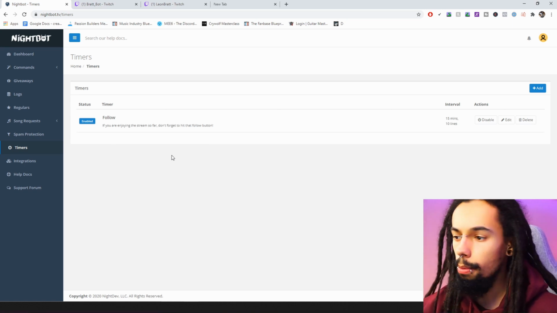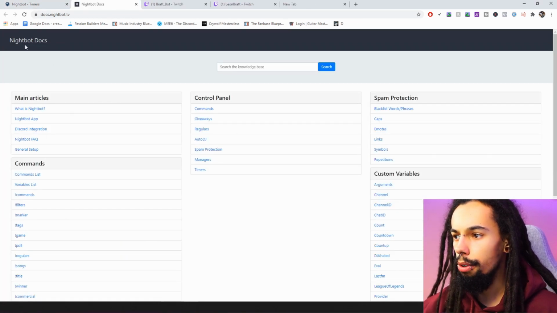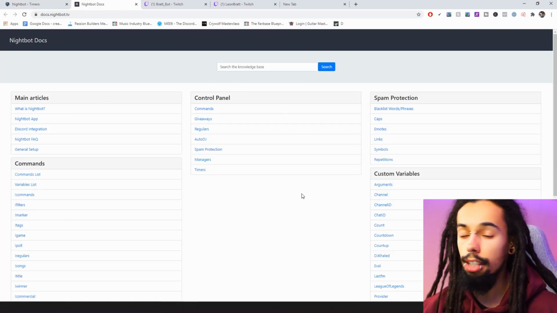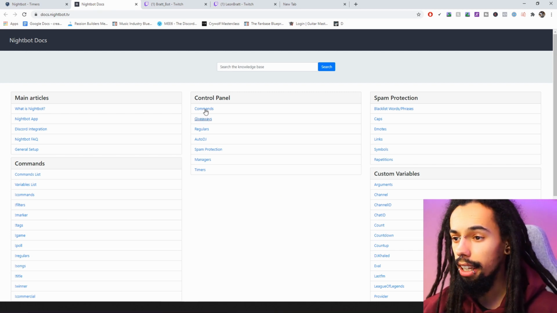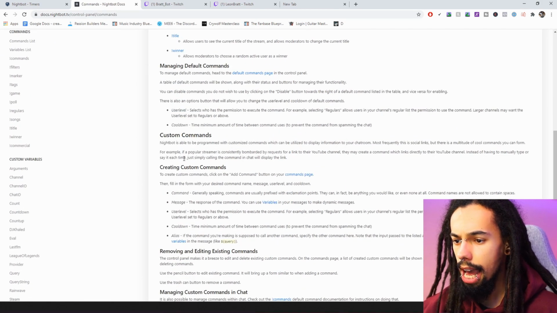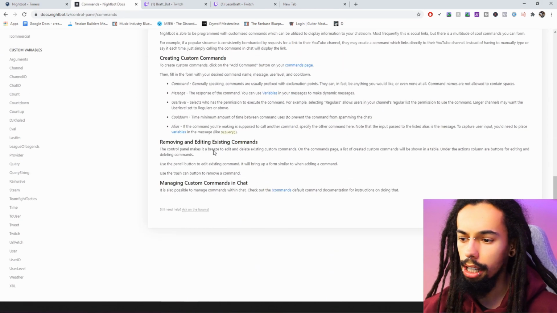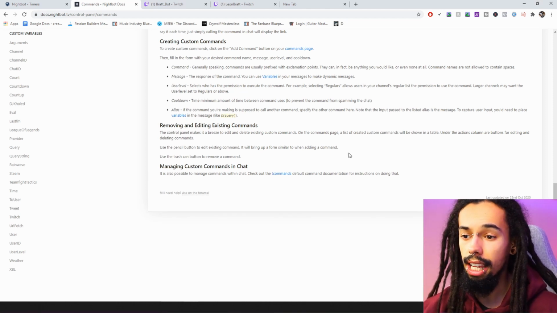So the next thing that I wanna talk about is the help docs tab just here. If you click on this, this will take you through to Nightbot docs. And this is where you can find all of the information to add custom commands to your liking. So if you just go to control panel, click on commands, then we can come down here, and all of the stuff about custom commands is just here. Have a little read through this. There's quite a lot of information, but it really does help you out.